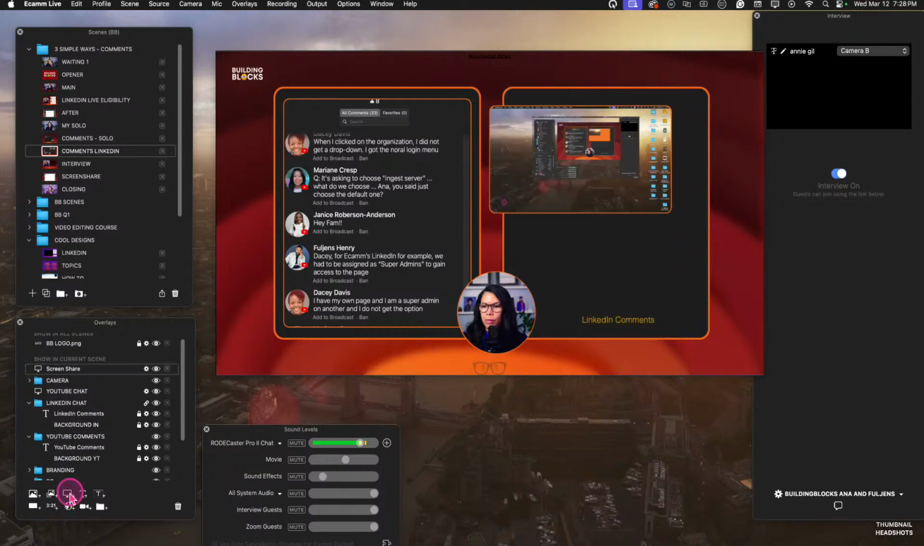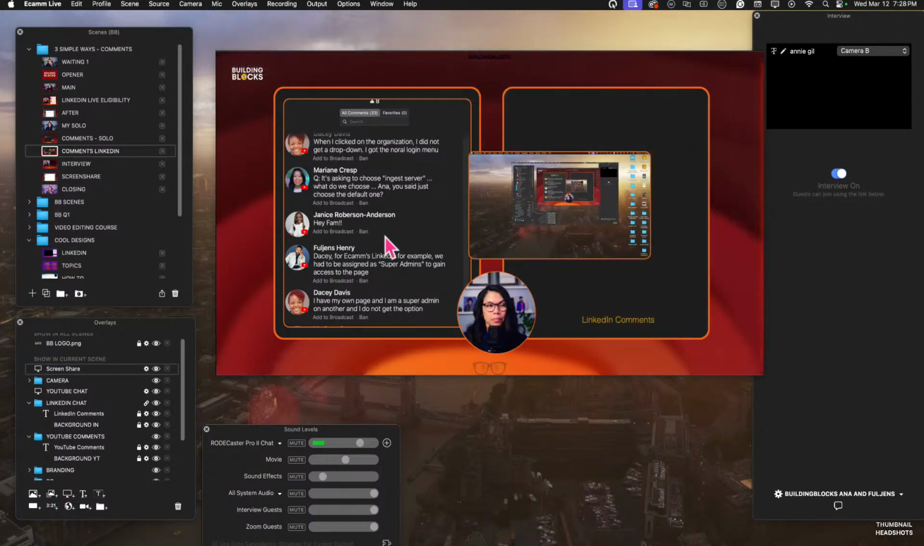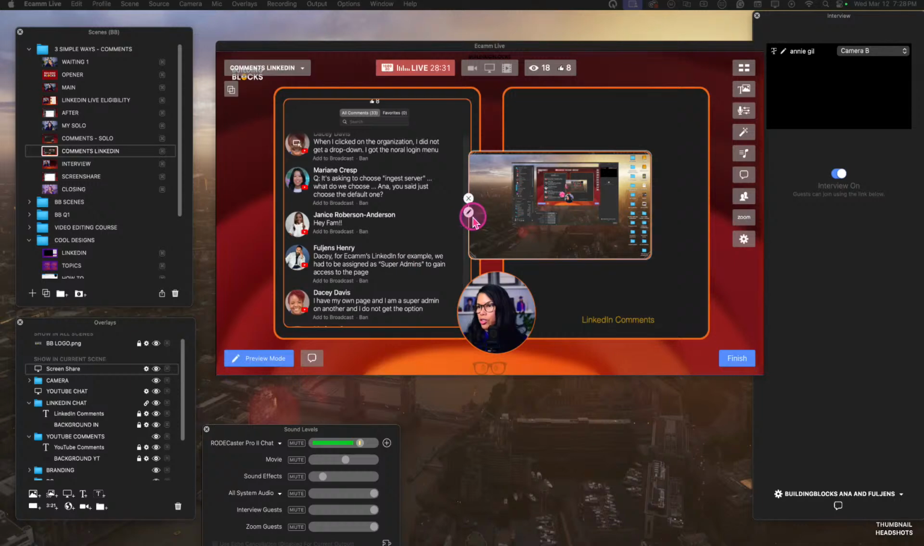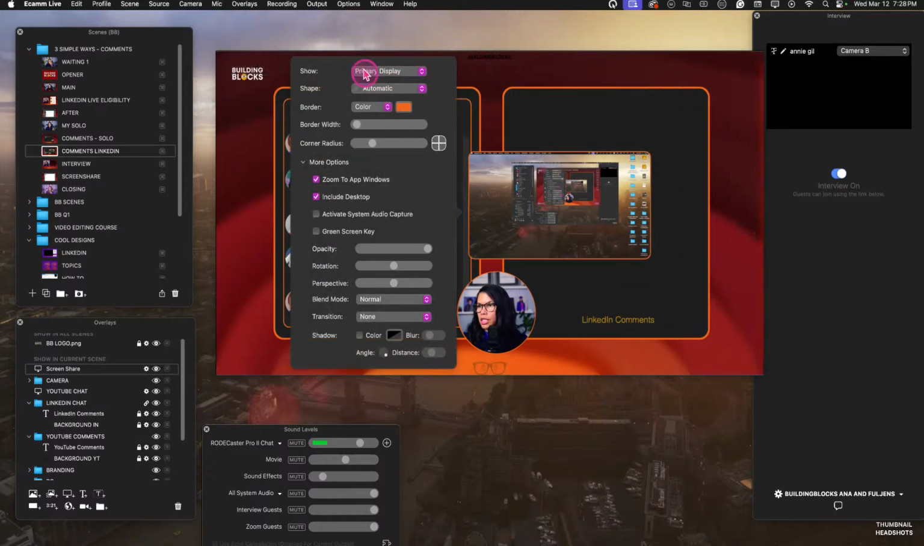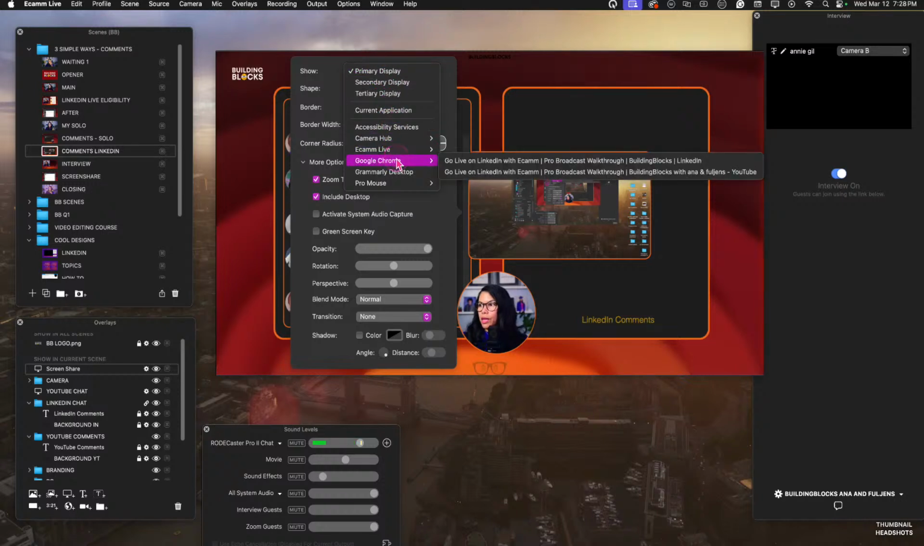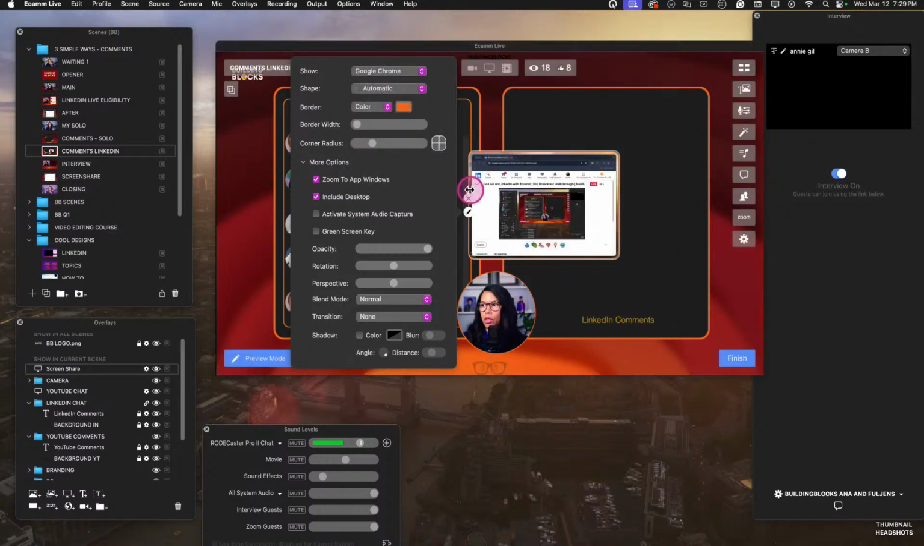So here we go. I'm going to do screen share. Now I'm going to go to the pencil right here on the screen share itself. Then I'm going to go to show because I want to select what I want to show. I'm going to go to Google Chrome. And then in here, it gives you options. So I'm going to select the LinkedIn, not the YouTube, because I want to just show the LinkedIn one. So here we go. All right.